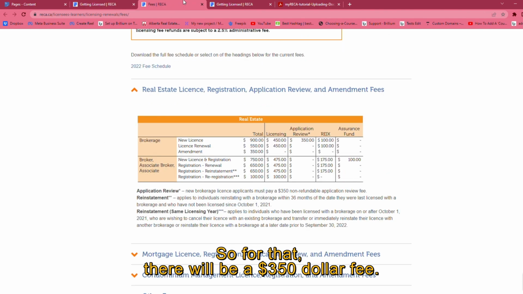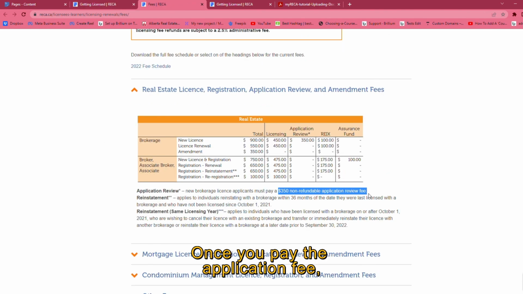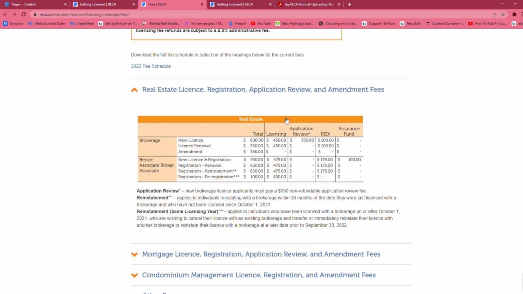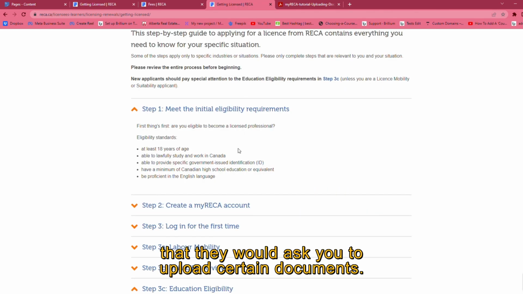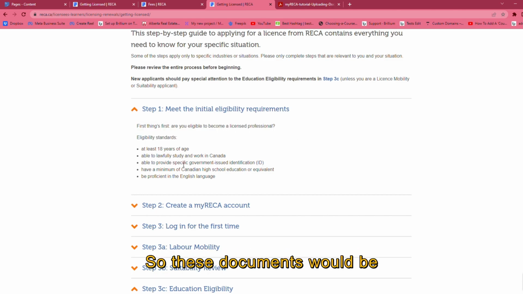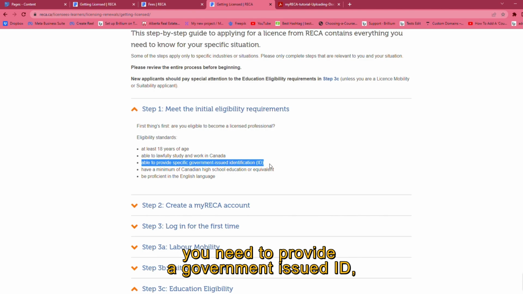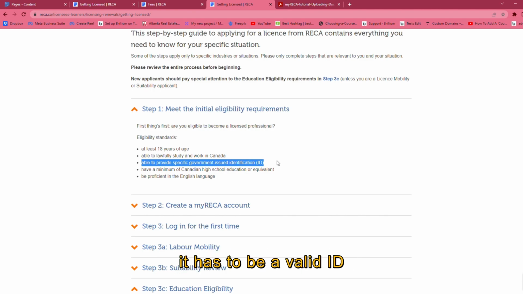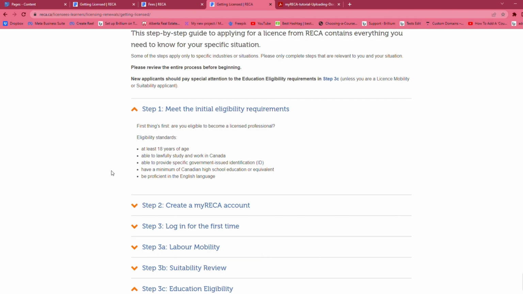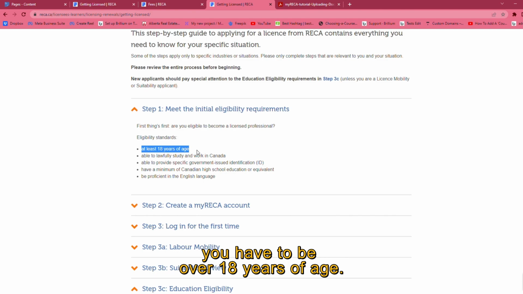So for that, there will be a $350 fee. Once you pay them the application fee, the next step would be that they would ask you to upload certain documents. So these documents would be, first of all, your ID documents. You need to provide a government issued ID. It has to be a valid ID, so your driver's license or your citizenship card, PR card, any of those things. Another requirement, you have to be over 18 years of age.